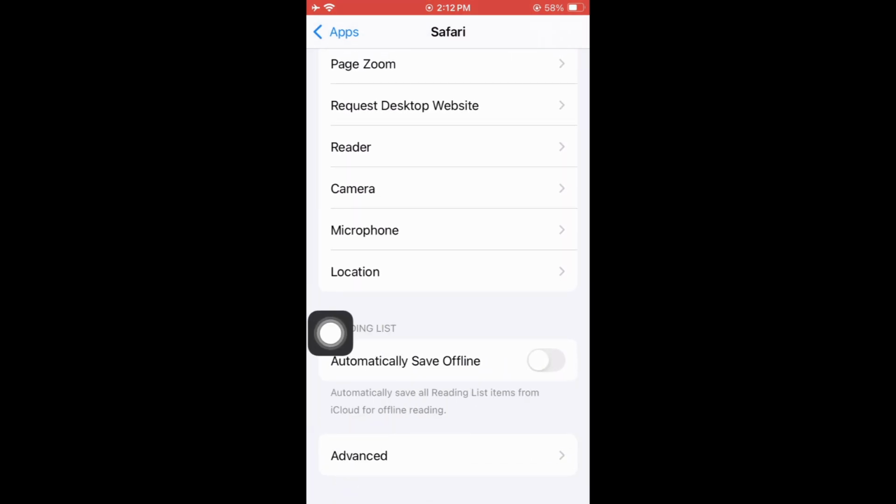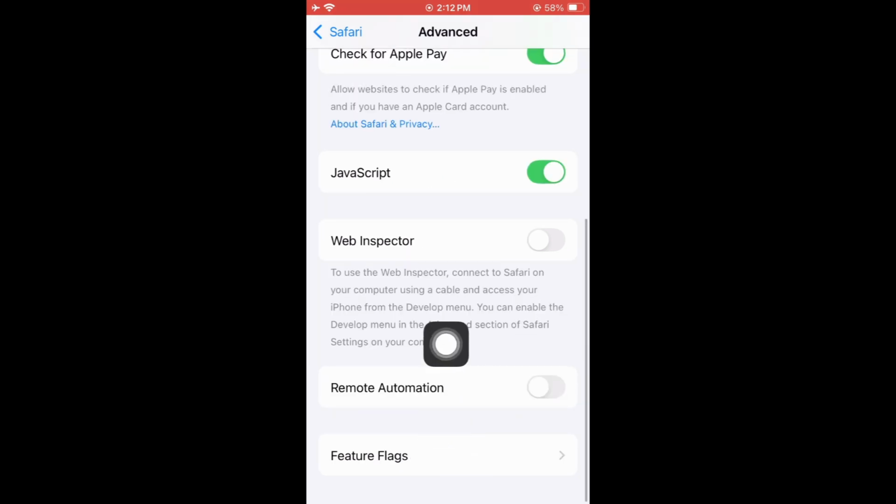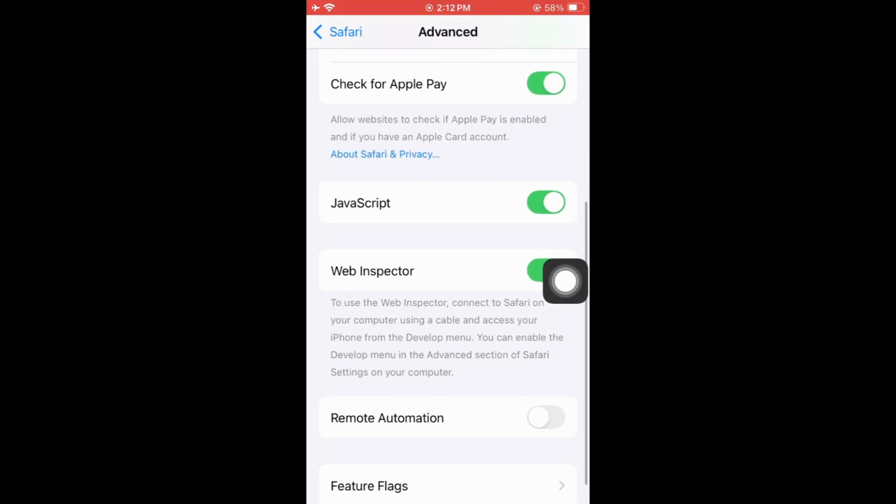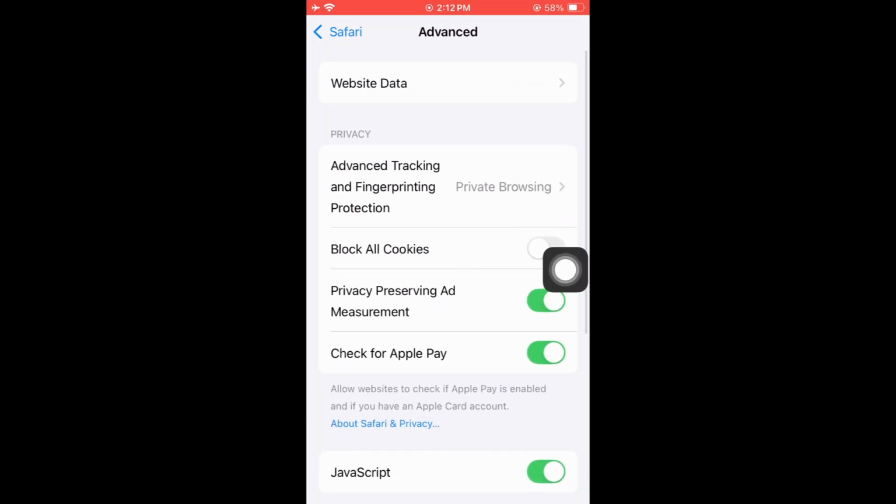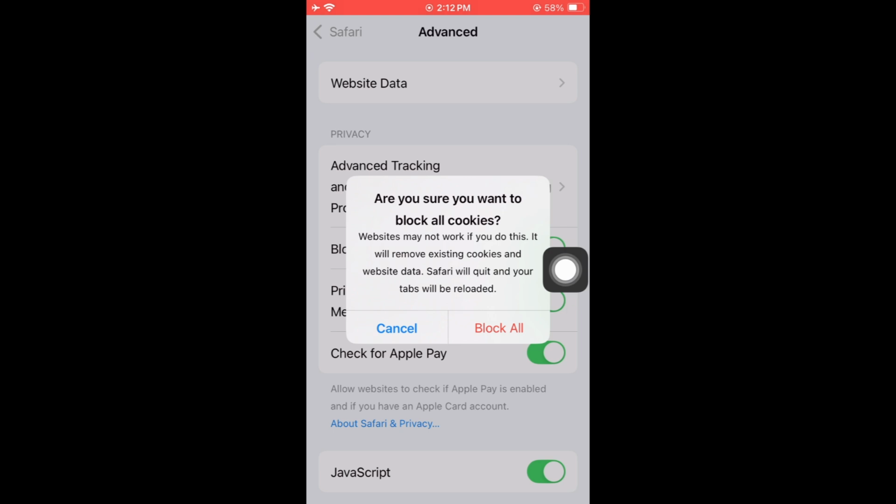Next, scroll down and tap on Advanced. Here, turn on the toggle for Web Inspector. This can help with debugging Safari issues in some cases. Then, turn on the toggle for Block All Cookies. Blocking third-party cookies can sometimes help with iCloud Private Relay issues.